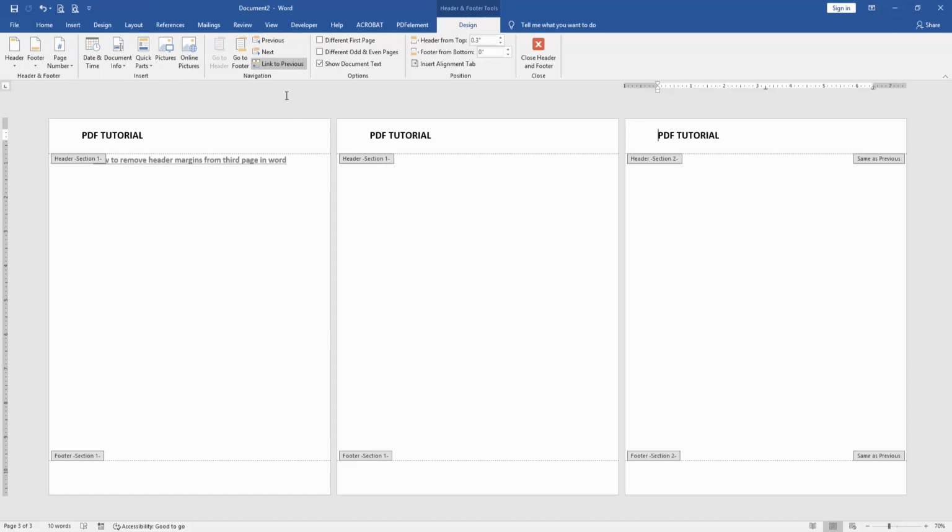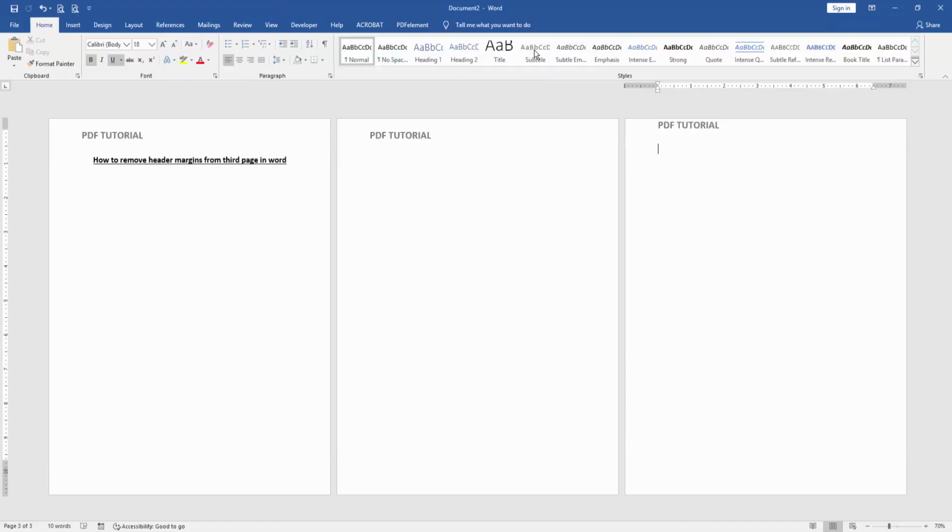Then click Link to Previous. Then decrease the header from top size. Then click Close header and footer. Now we can see here we remove the header margin from third page very easily.